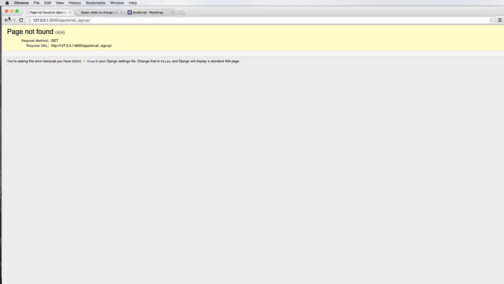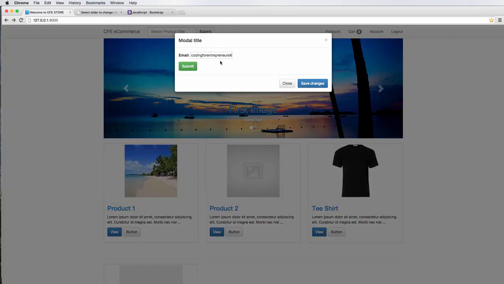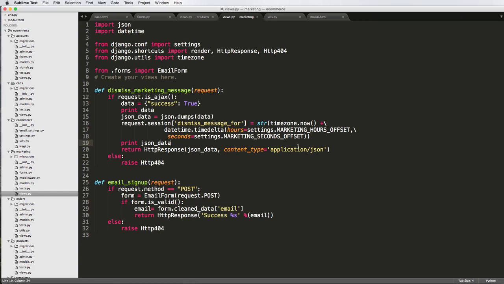Now, if we try and go to this page itself, it says page not found. The only reason that page is showing up is because of how we have our modal set up currently, and it's not actually running with Ajax. So now what we want to do is set it up to actually work with Ajax, and this takes a little bit more time and a little bit more effort.